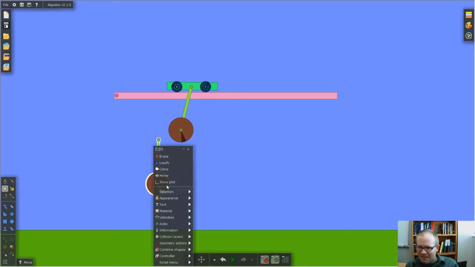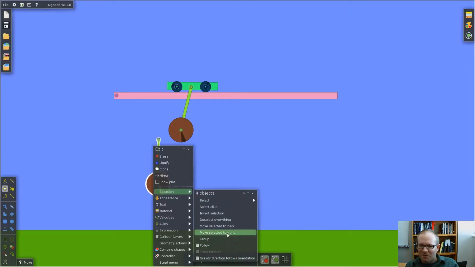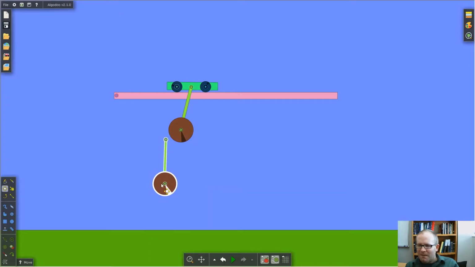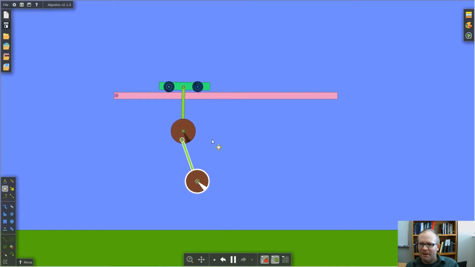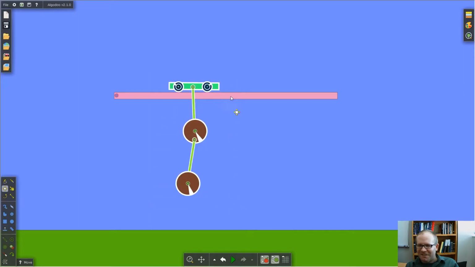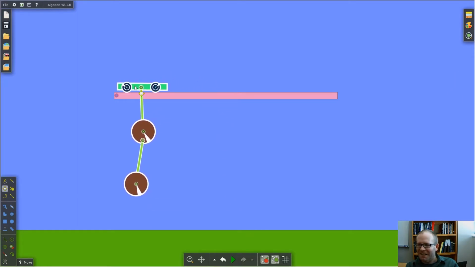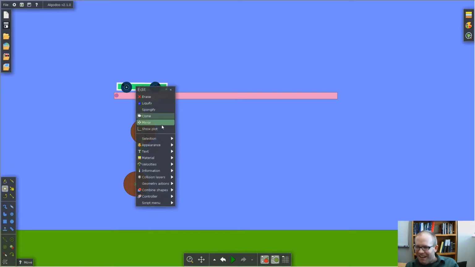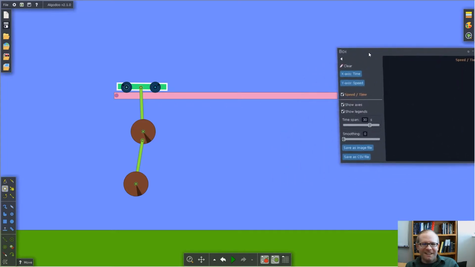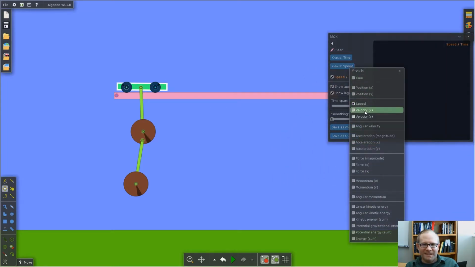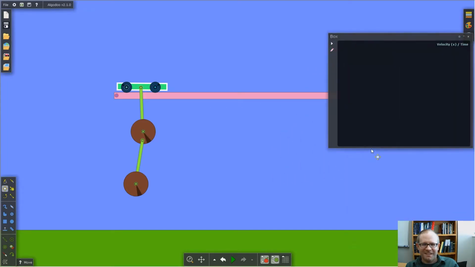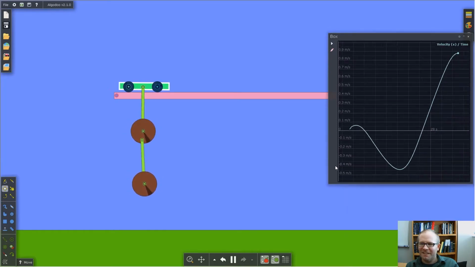So what I'll do here is selection, move to the front, because I want that axle to pin down on the pendulum bob there. There we go. Now we've got our double pendulum attached to our cart. Let's move that over here. Now let's get a plot of this thing's, let's go ahead and make it the x velocity. There we go. Right, and release.